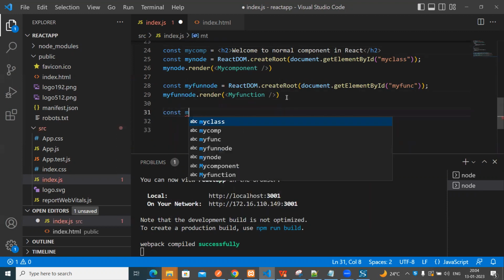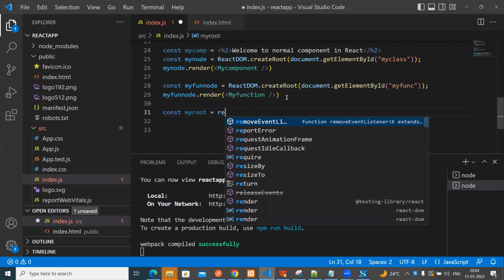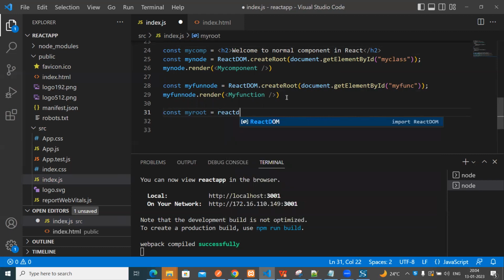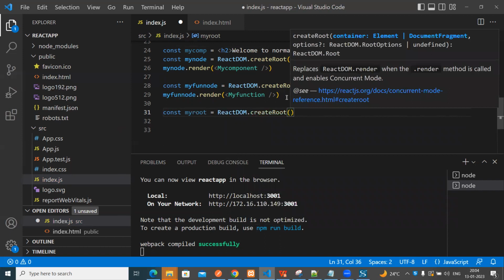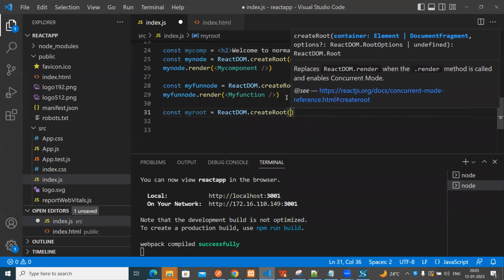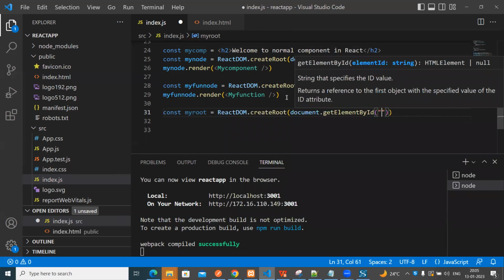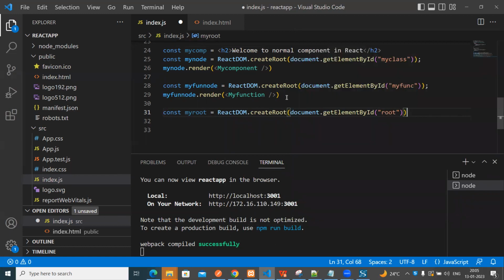Constant my root equal to ReactDOM.createRoot, then document.getElementById. We already have the default root, so we can use that one.